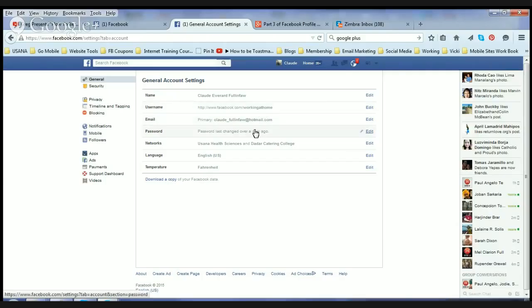Your Facebook, the primary email that you would want Facebook to contact you if they need to. Password changes, the networks that you belong to. So I belong to two networks, USANA and Dada Catering College. This is where I studied years ago. And the language and the temperature. I do not know why they asked for temperature, but so that's in general.